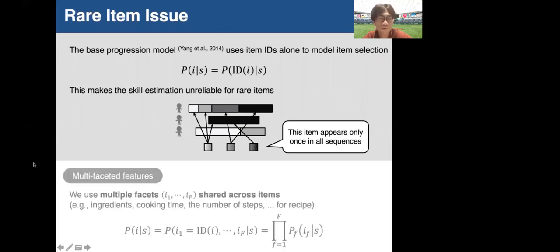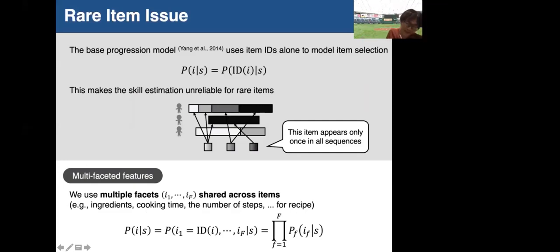So to address this issue, we consider multifaceted features that are shared across items. For example, in the context of cooking domains, each recipe not only has its item ID, but also other side information, like ingredients, cooking time, and number of steps, and so on. So in our models, we also leverage this side information when describing the item selection probabilities. And as I will demonstrate later, this improves the robustness of our approach.